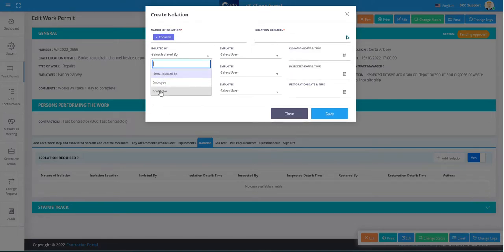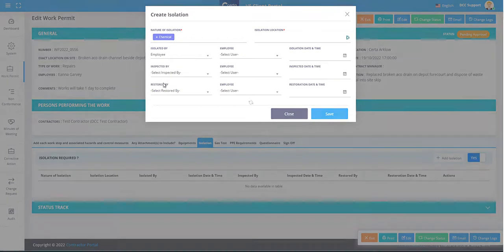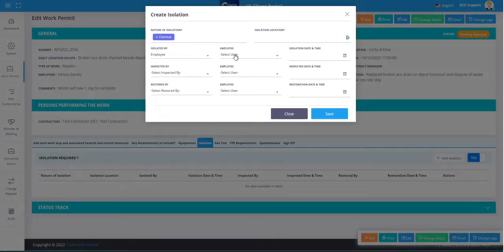This is the important one. Who did it? If it's a contractor doing it, you can select contractor, and then you can select the name of the contractor here. If it's a DCC employee doing it, then the DCC employee names will be there. The isolation date and time, then the inspection of the isolation, and later on when the work is complete, the restoration can be identified here. But it's important that if you're a contractor, you select contractor, and then you should see your names over here if that employee is on the system.